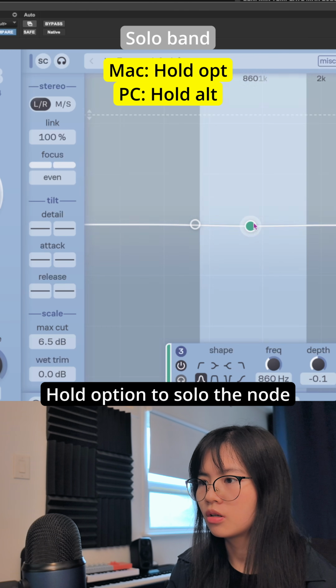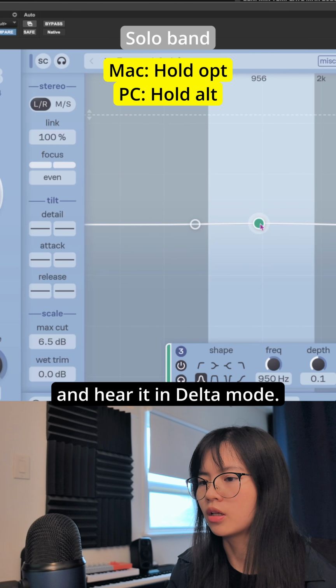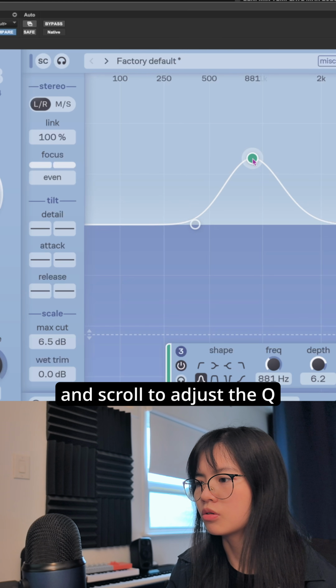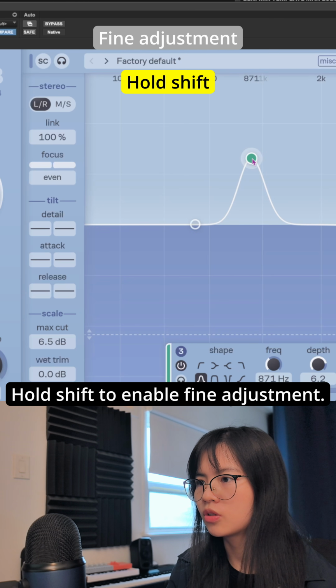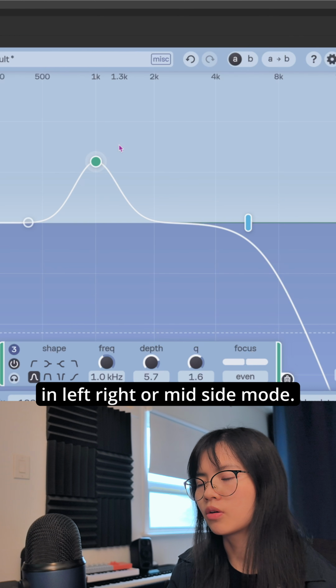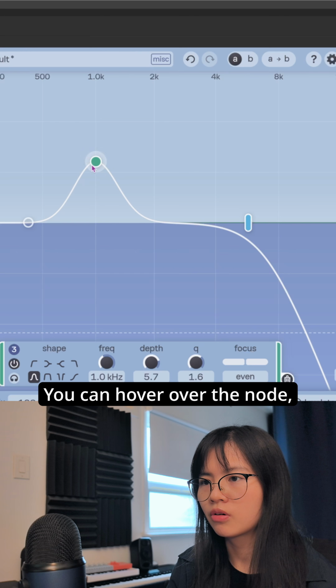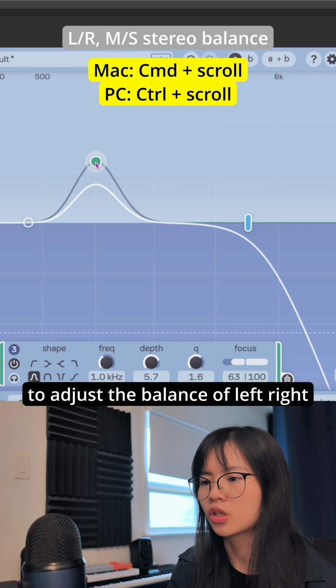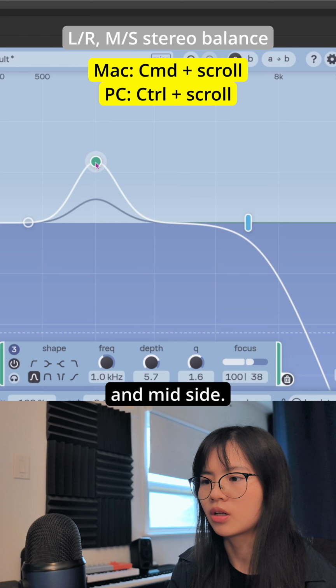Hold Option to solo the node and hear it in delta mode. Hover over the node and scroll to adjust the Q. Hold Shift to enable fine adjustment. If you're on a stereo track in left, right, or mid-side mode, you can hover over the node, hold Command, and scroll to adjust the balance of left, right, and mid-side.